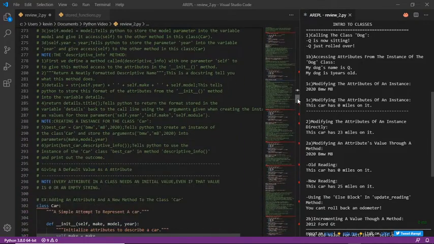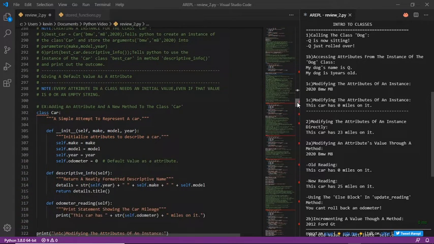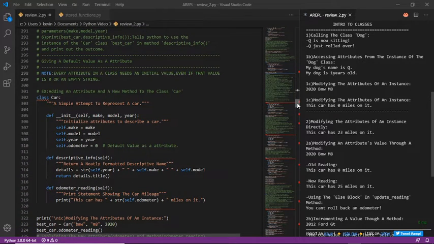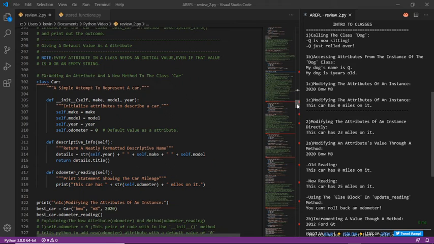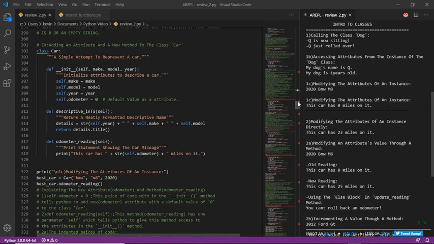Make sure y'all read this stuff too. It's pretty good. It's a lot more in depth than how I'm explaining it, so I gave you the material. All right, so every attribute in a class needs an initial value, even if that value is 0 or an empty string. So y'all remember that forever.